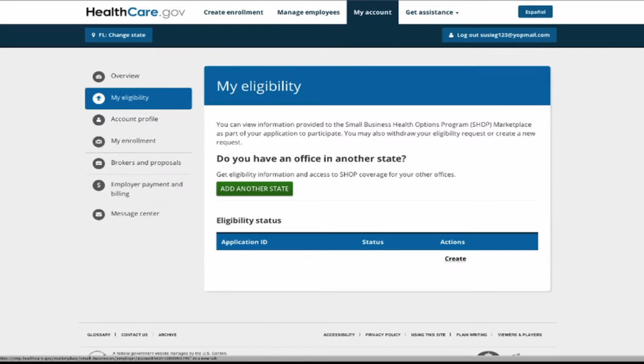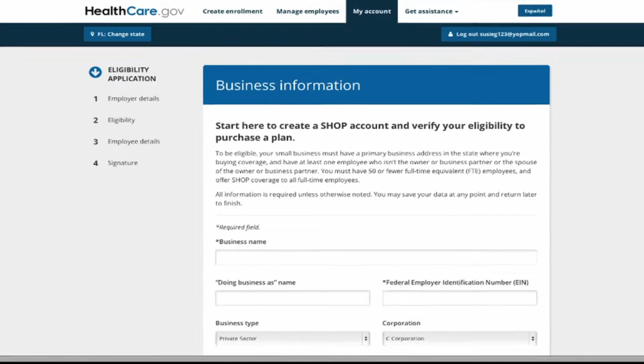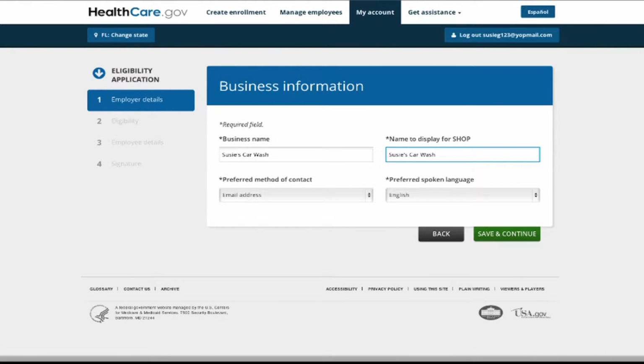On the My Account page, employers should select My Eligibility to begin the application process. All applicable information requested will have to be entered upon first visit. Once the information is entered, the employer will hit Create under the Action tab. Employers will then be brought to the first page of the application where they will be asked for basic business demographic information. Employers will also have to provide their Federal Employer Identification Number, EIN, and other billing and contact information for their business. On the next page, employers will be asked for more information.